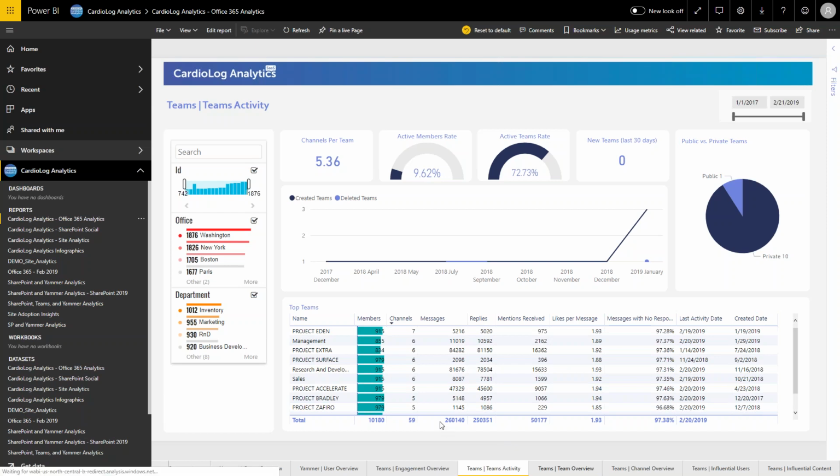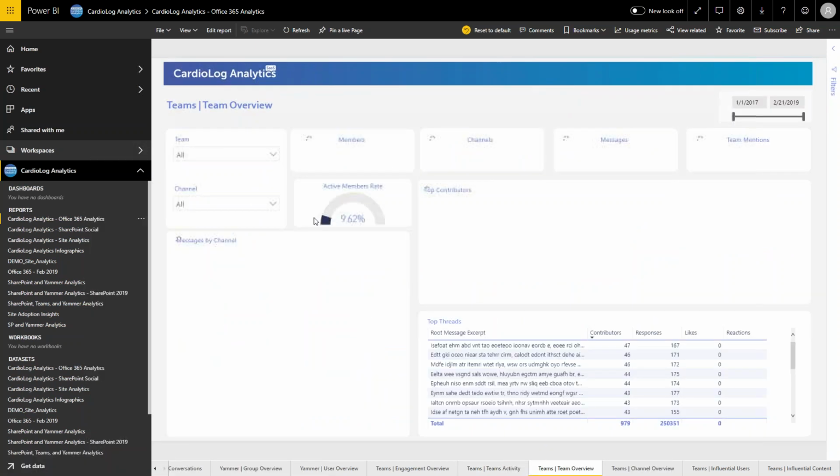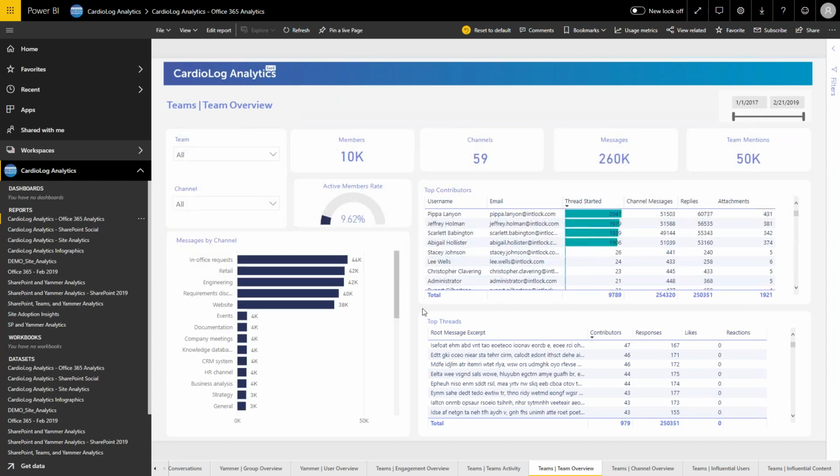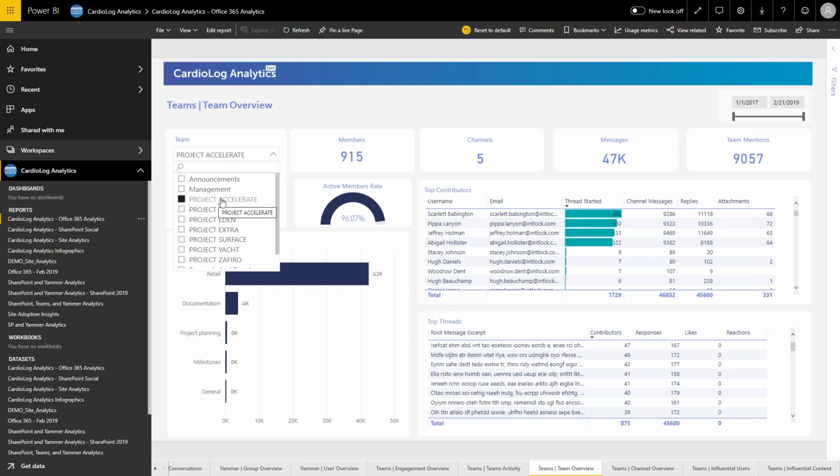But we can go ahead and take a closer look. So not the overall look of all the teams, but right here we can filter and take a look at specific teams. On the bottom right side of my page, we can see the top threads within each team. And I can filter it, choose this team, and I can see how the entire dashboard will change to show me the threads relevant for this team.